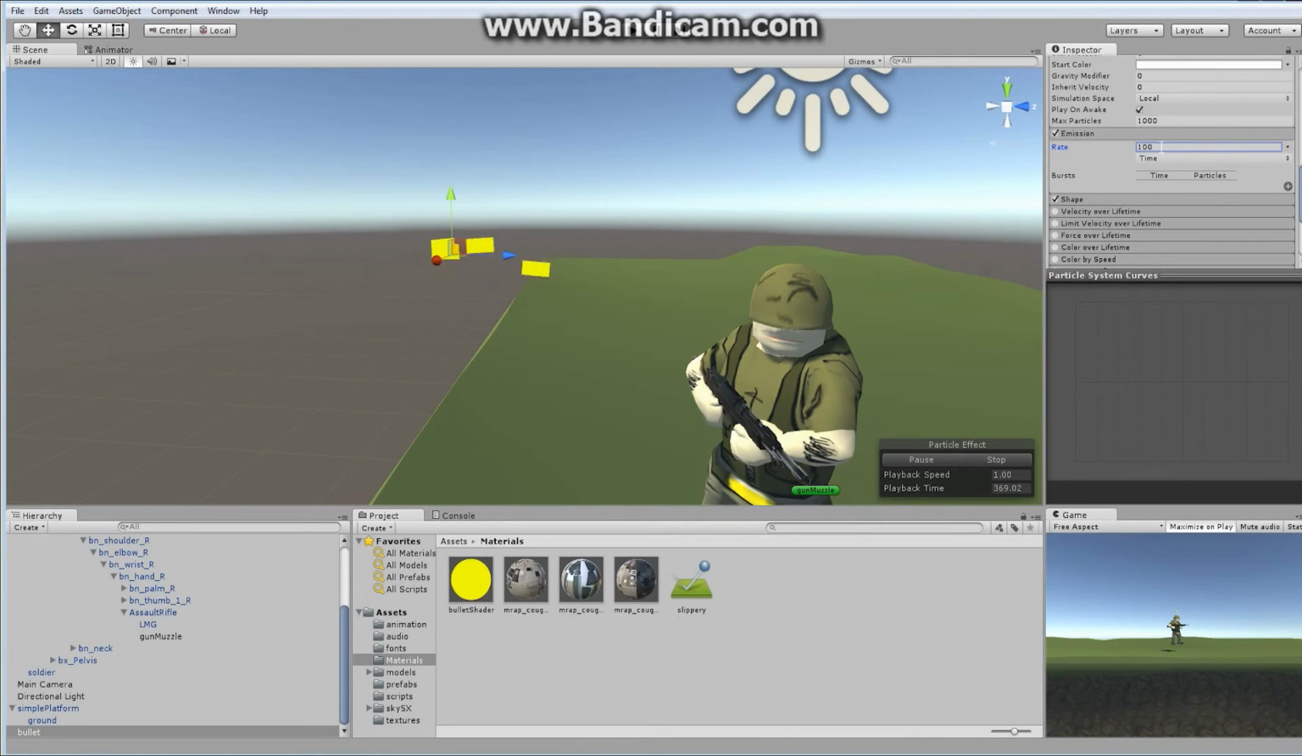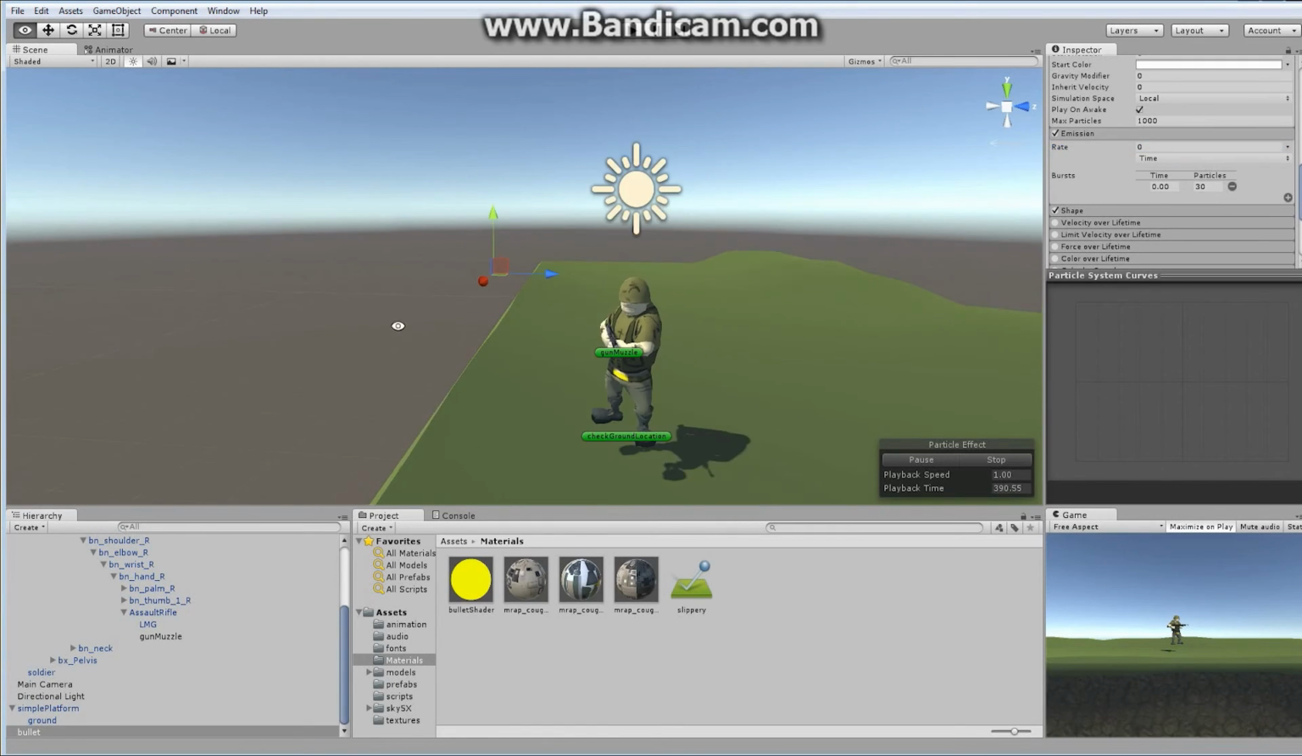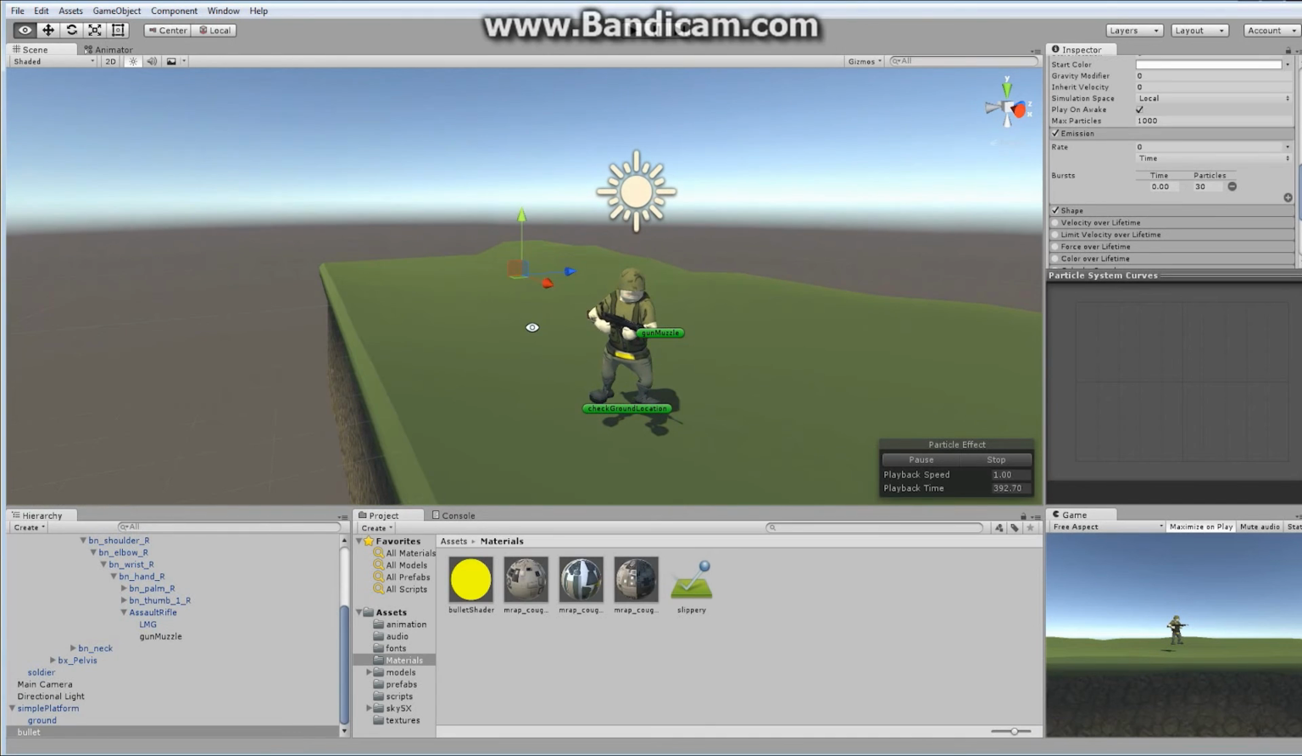What I want to do instead is remove this value and set my actual rate to 0. All right, so there are 0 particles coming out over time. What I want to do instead is add a burst effect with this little plus sign right here. And that's pretty good. I'm going to set it up so there's 30 particles coming out at time 0. So bam, I'm getting this thing coming out like that. And that is how I'm going to set up my actual muzzle flash as far as the particles themselves are concerned. I don't think I need to do anything else right now.